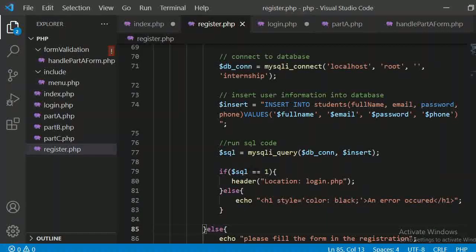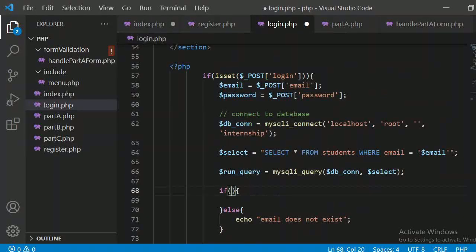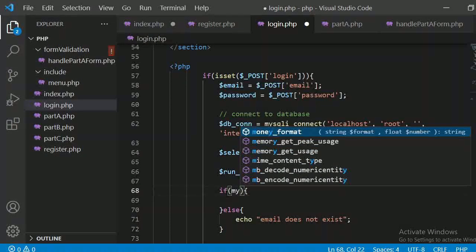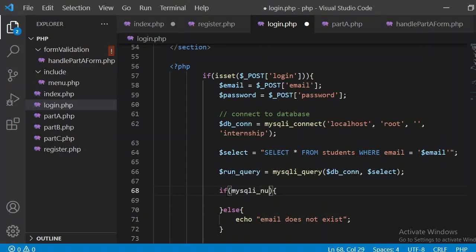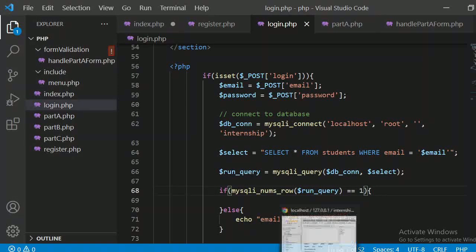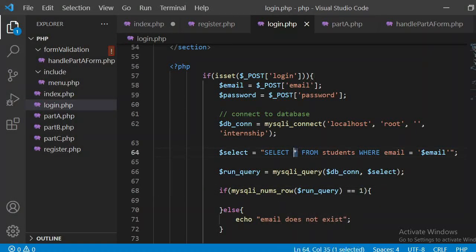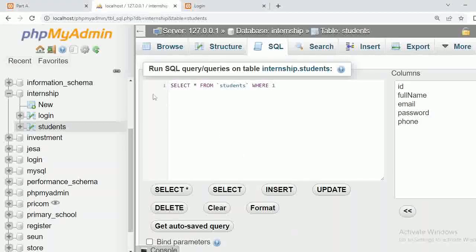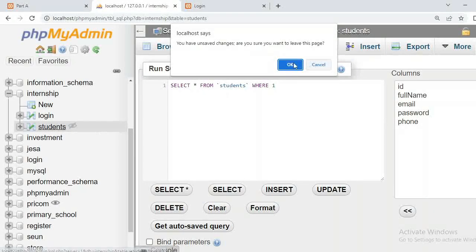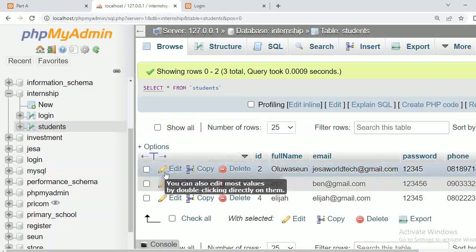Now for login does not work like that. For me to check, I'll do my SQLi underscore num underscore rows. Now the reason why is this, then in here is a function. I'll now put my run query. So run underscore query, then I'll say is it equals to 1. Okay, so let me explain what this function is doing. Now because I'm saying select every column, so if I come here, come to my student, this will select everything here.